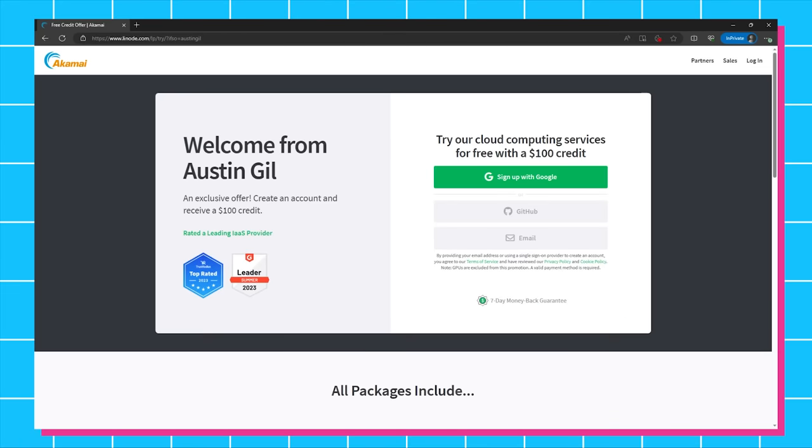So you can sign up today and get comfortable with the backend, or you can sign up at the end of the series, or if you want to use a different VPS provider, you can do that as well.